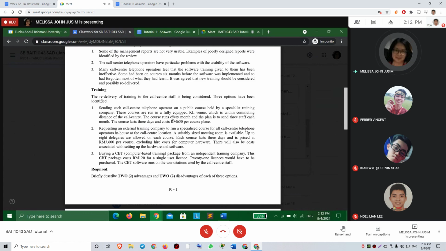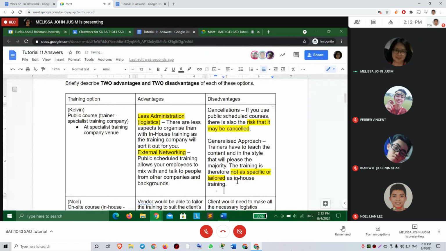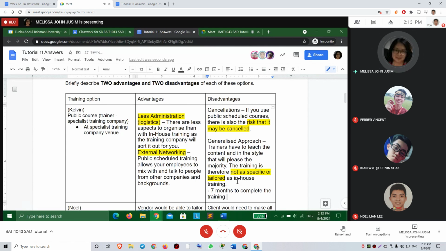It should be 21 divided by 3 staff. So 7 months. Okay, this one, 7 months. So we can put it aside here. 7 months to complete the training for 21.